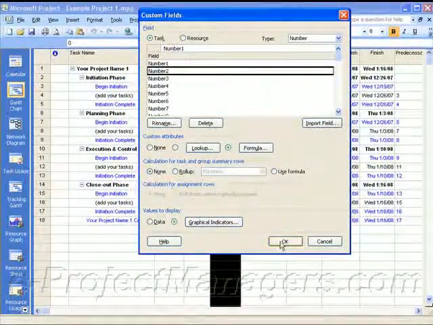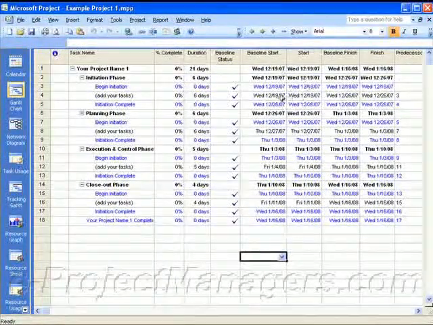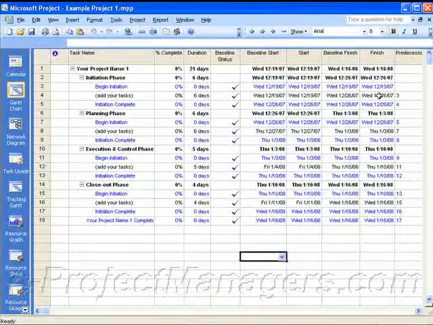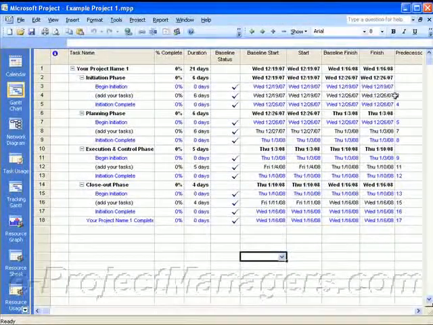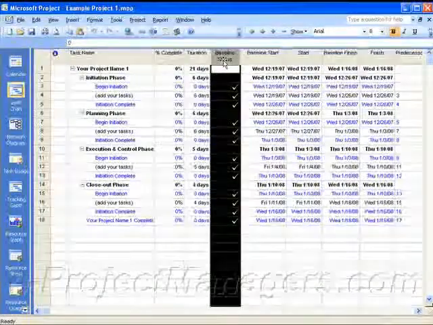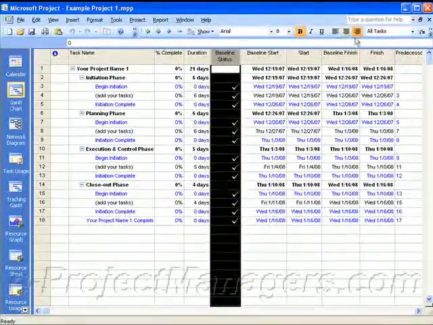And then I'm going to click on OK to close this. So right now, the baseline start and the actual start are the same, and the same for baseline finish and the actual finish. And that's why you see this check, because that's when it's 0, that's when it's fine, and there's no problem. Let me actually center these.